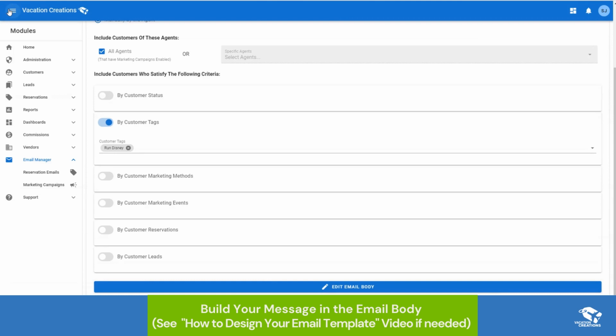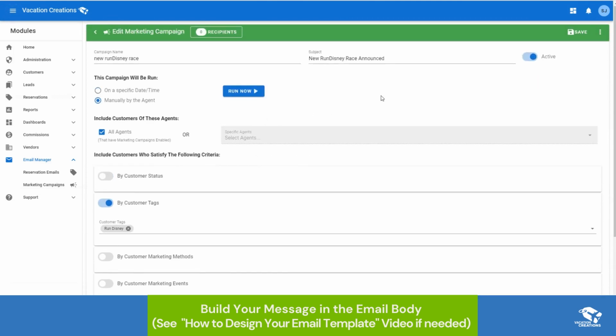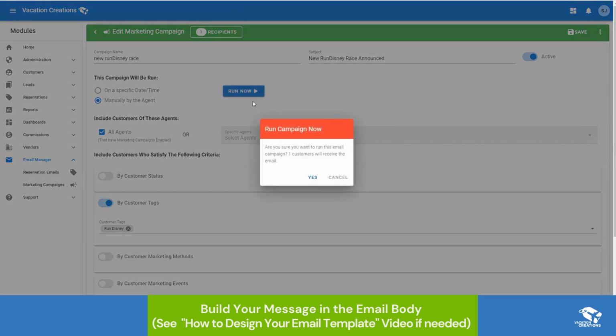Then you'll X out of it. Now's when you're going to hit save again. You've turned it on active. Hit save. And when it refreshes, it's going to tell you how many recipients that email marketing campaign is going to go to. Then I can hit run now. Pops up again and tells me how many customers it's going to.